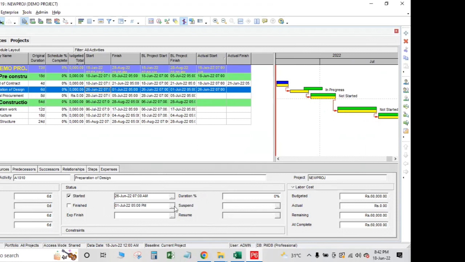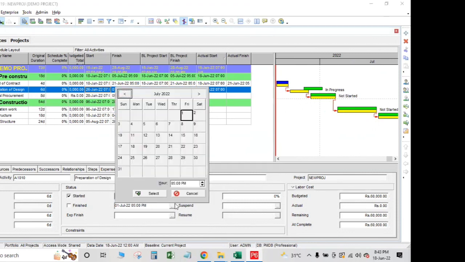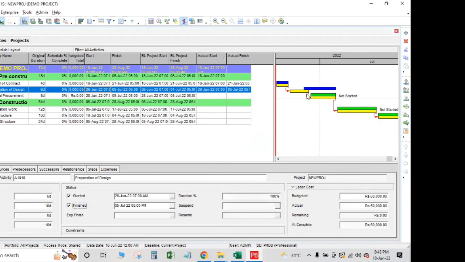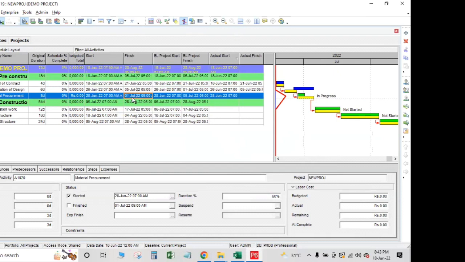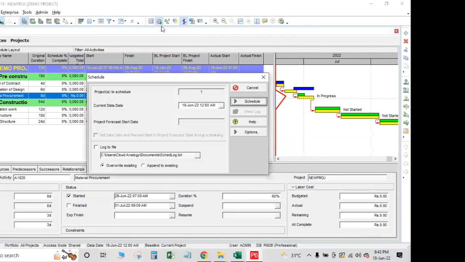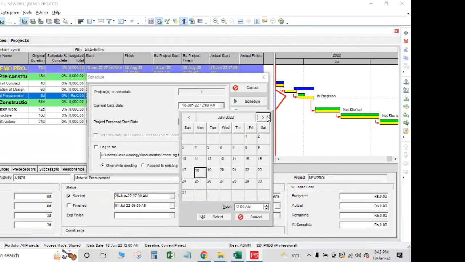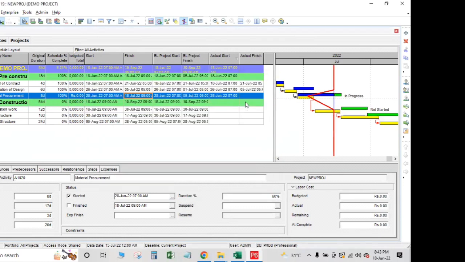Now I say that yes, we were able to finish this activity, but we got delayed. Instead of the first, we finished it on the 5th. You can see this is how it is showing. In the same way for the third activity, let's suppose we have started, but we have completed only 60%. It was starting on 28th of July, and till 1st of June we have only completed 60%. So I will go to June, July, and at the mid of July, I'll schedule this project.